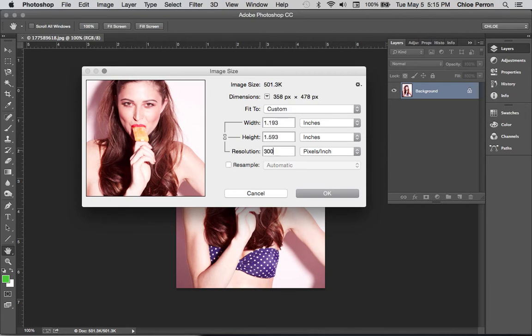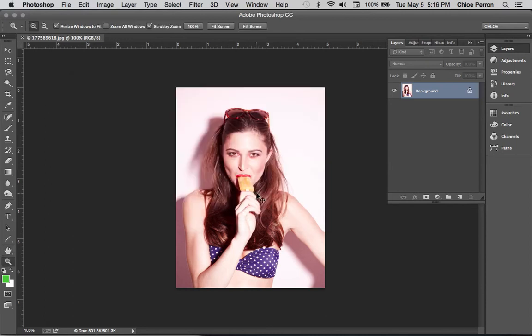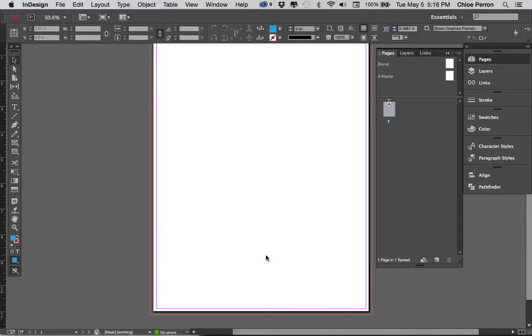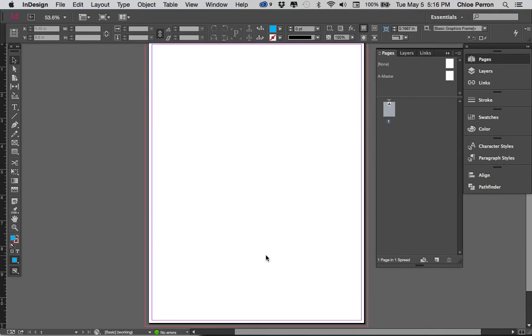If I type in 300 dpi, I know that this image is now only usable at print size at 1.19 or 1.2 inches by 1.6 inches. So if I wanted to use this image for something that's actually going to be printed, that is the maximum size that I can use that image. You have to be very, very careful about what images you choose and make sure that they're the right resolution. And you can't just check Resample and change that to anything you want, because that actually just creates a blurry image. So don't do that. I'm just going to cancel that for now, quit Photoshop, and go back to InDesign.